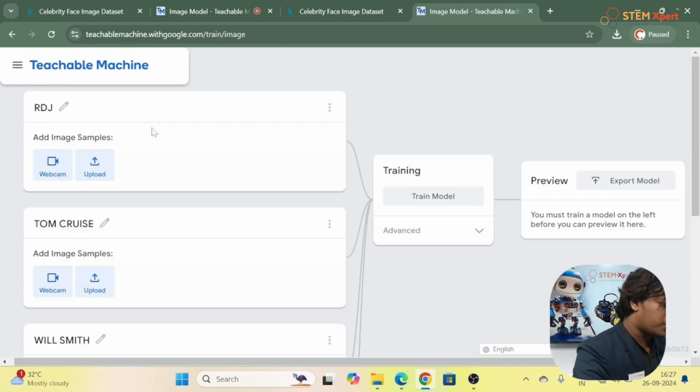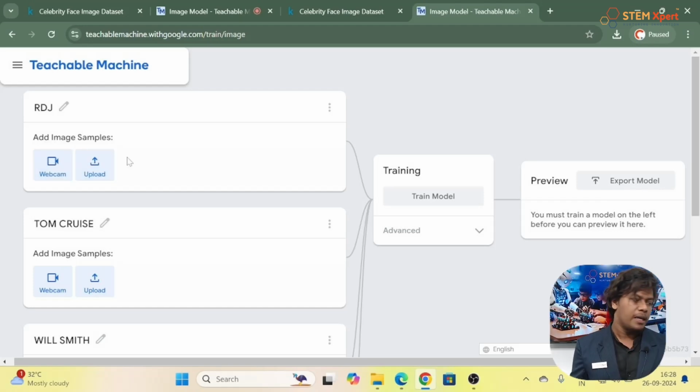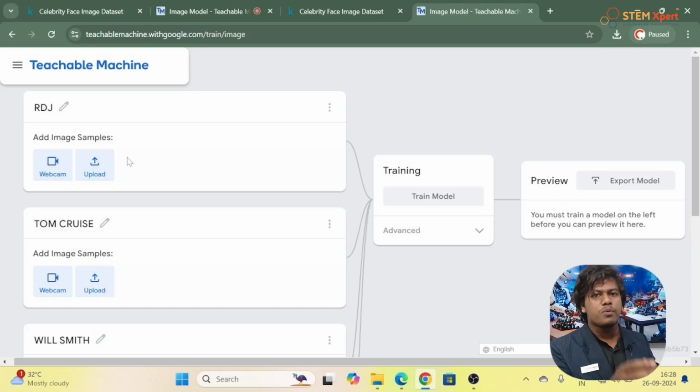So there you can see 2 options actually. There you can see webcam and there is another option called upload. When you click on the webcam, your computer's webcam will be turning on and you can capture the images. So that would be good. If you really want, you can go like that. That's why I said this is gonna be so fun.